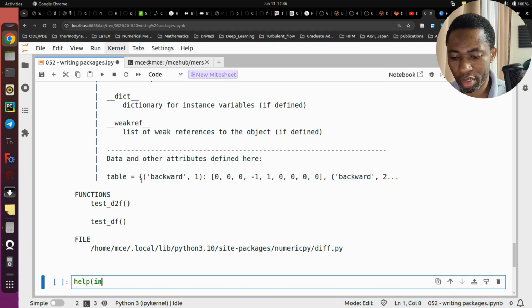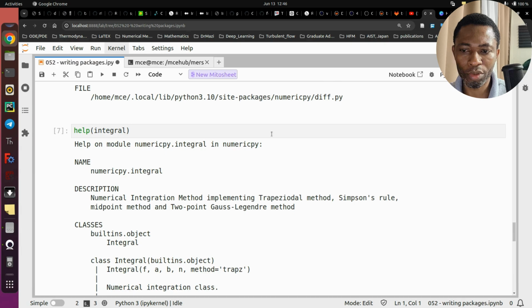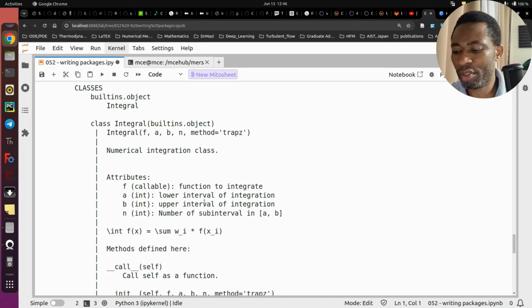Let's see help on integral. Likewise, of course, it gives you the same thing. Help on the module integral is numeric.integral. So this video is just a quick overview and detailed explanation of how you can build your Python project and deploy it online for other users to use, either by first of all putting it on testpypi.org, and when you see that it's stable, you can upload to pypi.org.